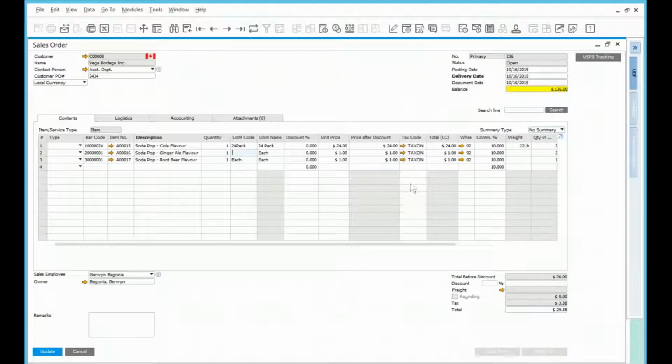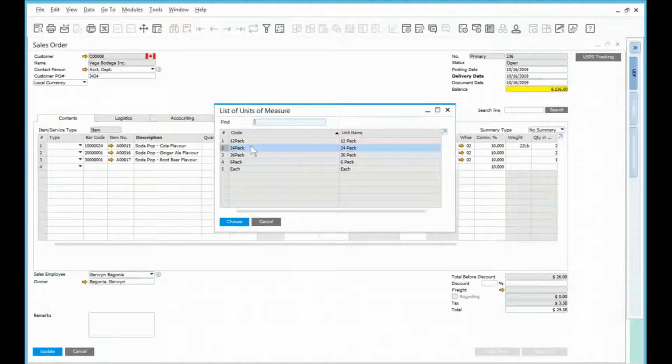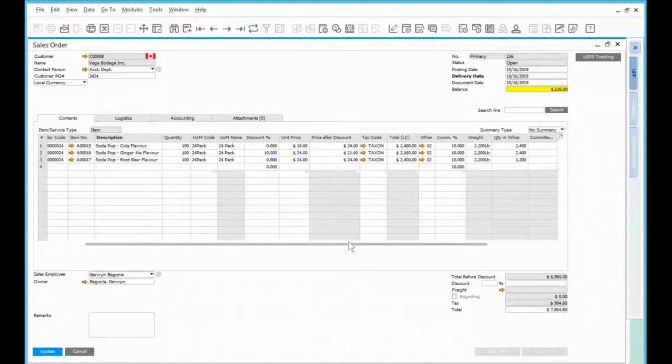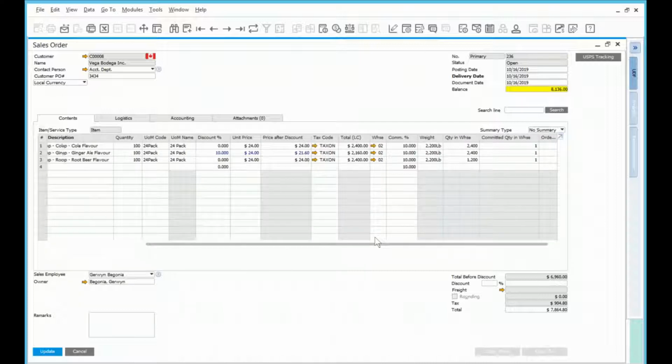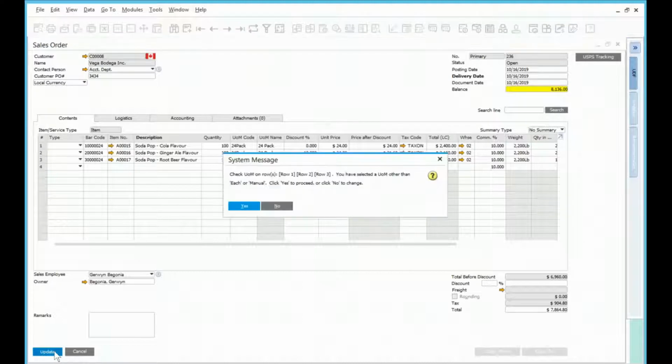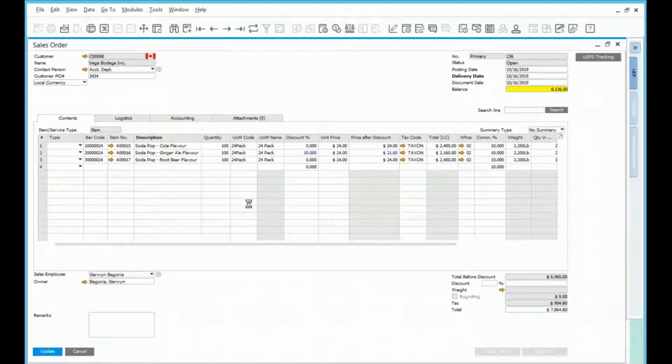Because you can't really fill a pallet with just one can of Coke. So let's use some 24 packs here. Make it a little bit more realistic. And let's say 100 of each, right? Okay, so we're going to update this sales order. And now we're going to copy this to a delivery note.